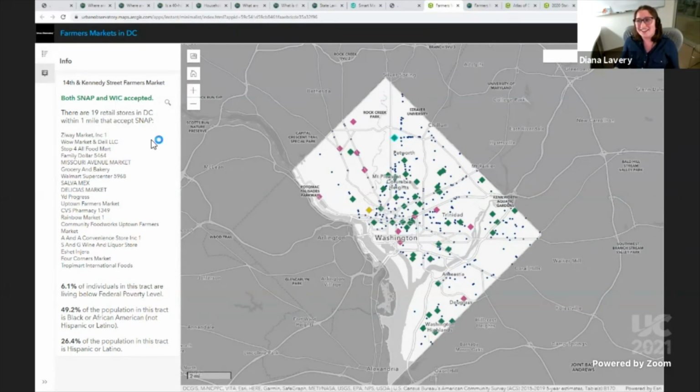All right, and this is being calculated on the fly using Arcade. So I didn't have to pre-calculate what retail stores there are right next to this farmer's market that might accept SNAP. Also, layers that aren't even being displayed on this map from Living Atlas are coming through in the pop-up. We're getting poverty level information, we're getting racial and ethnic composition of the area information coming through in the pop-up that I've configured in the web map.